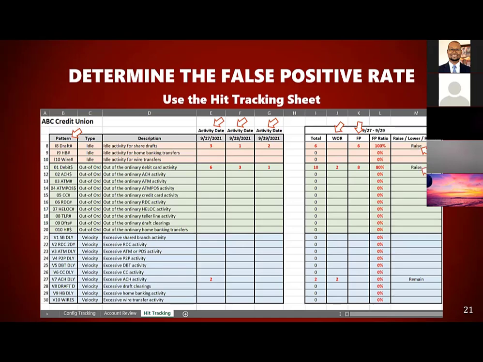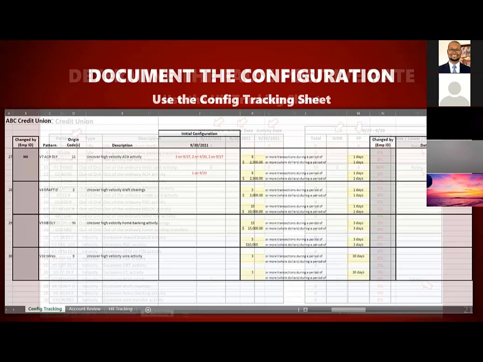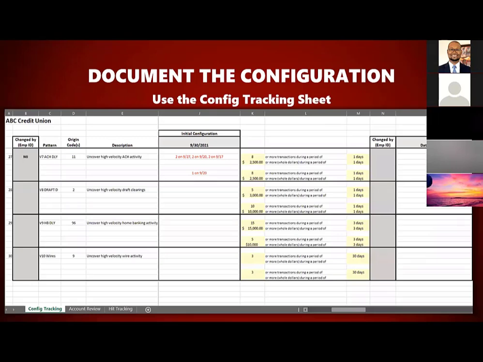Similar for this second one here with an 80% rate. And then for this last one, we actually reviewed a total of 2 accounts, but both were worthy of review. So we won't make any changes to the config for that pattern. Looks like that one's dialed in fairly well. All right. Now, you're going to come back to the config tracking sheet and record any adjustments that you're making.